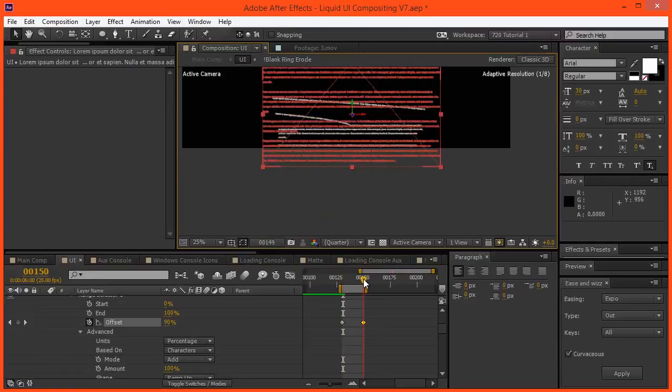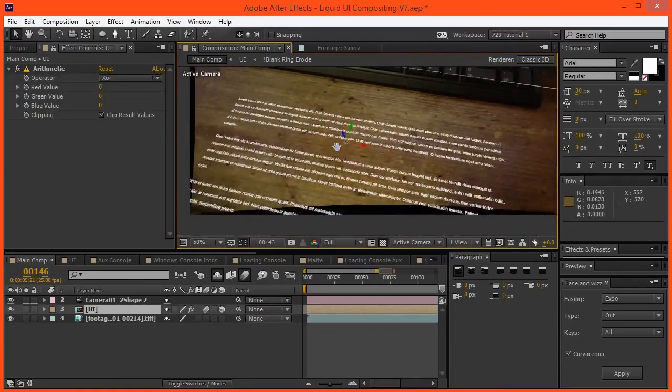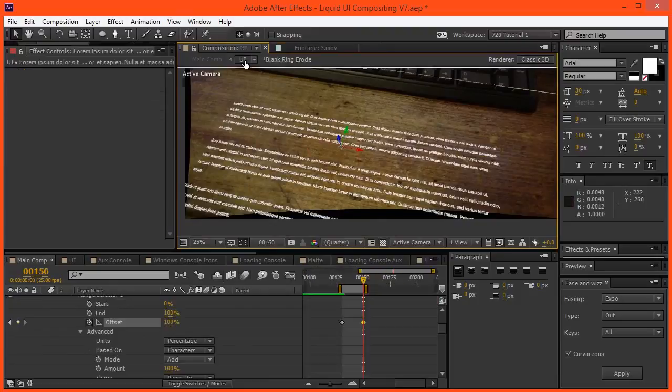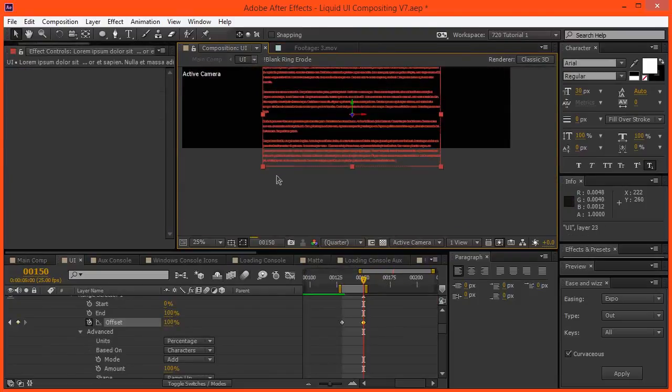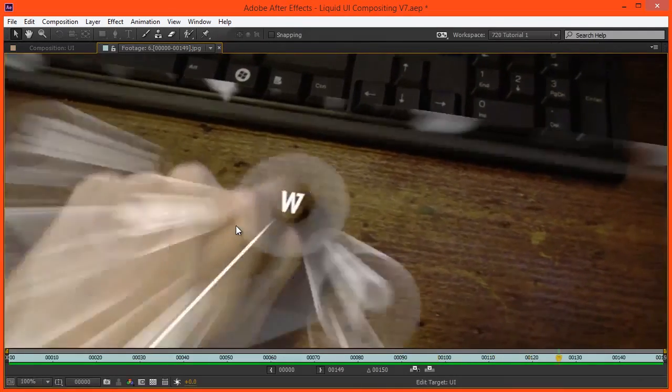So if we come to when we're at the very end and maybe view this in the main comp, we'll see that we probably don't need all of these letters. So we really only needed the first 2 and a bit paragraphs. So I'm going to go to here and remove the 3rd paragraph. Okay, so here's how that looks.